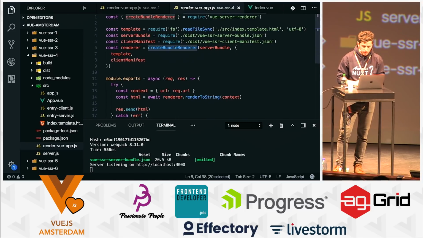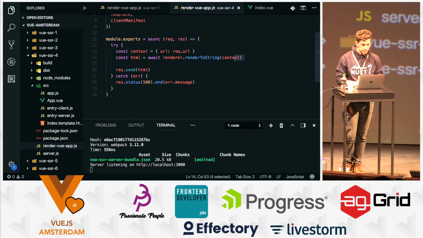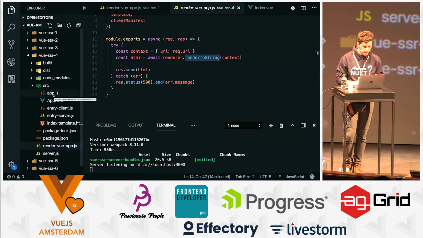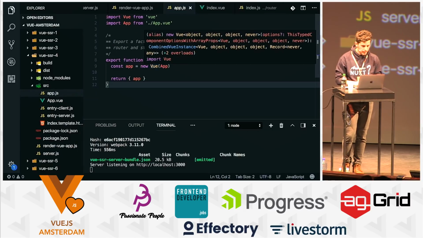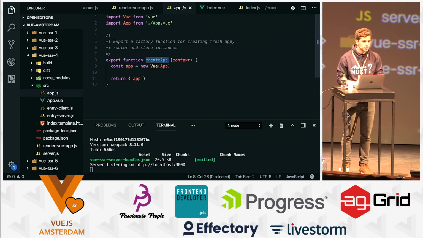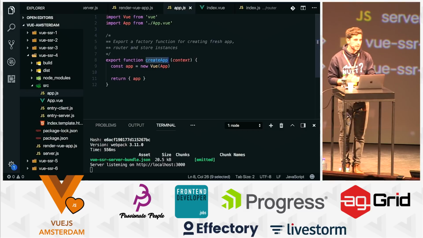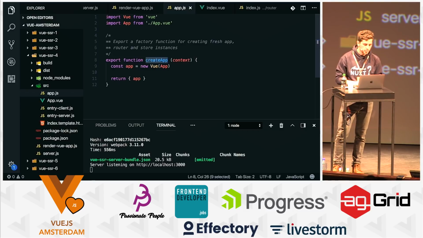So I give the server bundle. I require it from the dist folder. My client manifest, I give my templates and my client manifest. Then I call render to string, and this didn't change. I have my app here. So I export a function, which is called create app. I will come back later to explain why we have to export a function which creates a new app every time we ask the server to render an app.